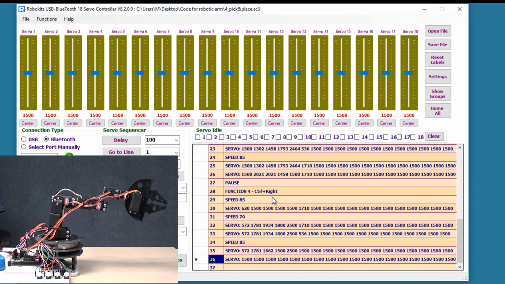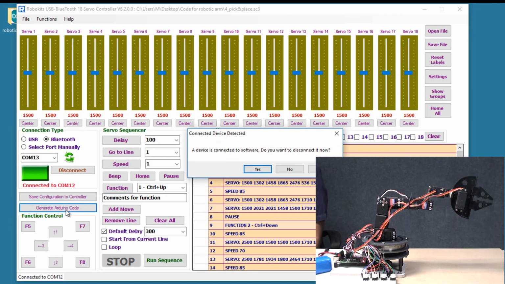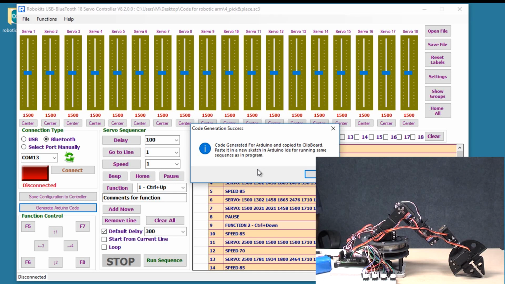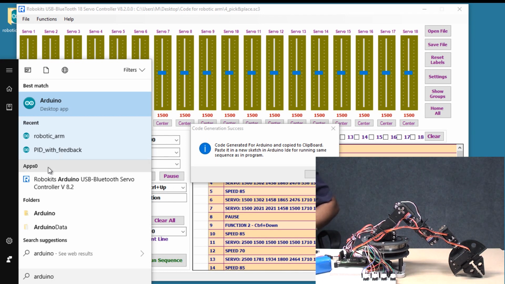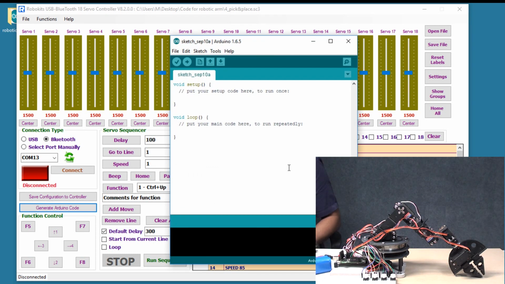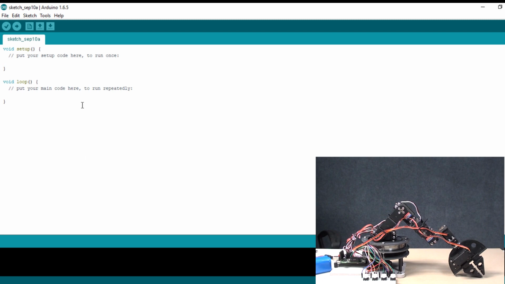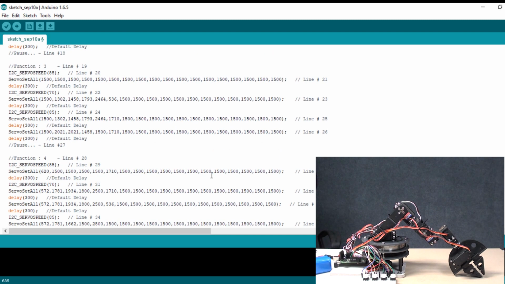Now we are going to convert all of these moves directly to an Arduino code. I'm just going to hit the generate Arduino code button here, and it's going to ask me if it can disconnect. I'm going to say yes. So now our Arduino code is ready. What I'm going to do is fire up the Arduino IDE. Once the Arduino IDE is open, we just need to select the old things and paste the new code. So we just select it here and hit Ctrl V. So the new code is pasted here.